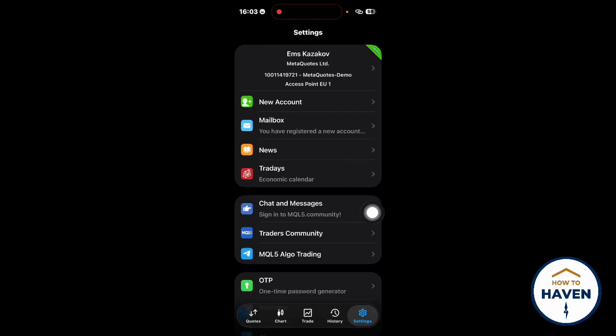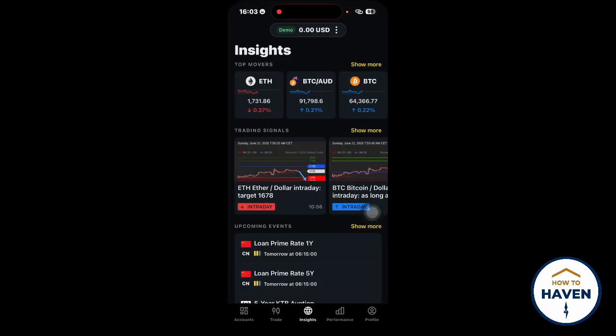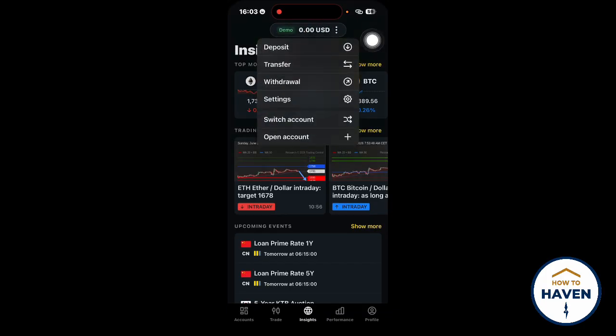So you're going to open your broker's mobile app or client area, and then you're going to go to the demo account section here at the top. So once you click on that, you'll be able to see various options such as deposit, transfer, withdrawal, settings, switch account, or open account.